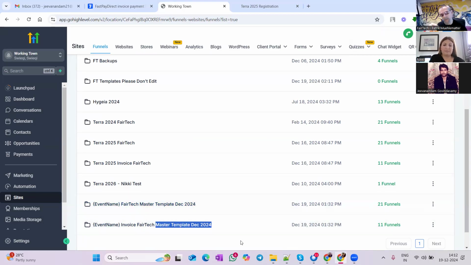So now next time you will be free to choose. Let's say now you do Terra 26 or 27, next year. And so you will decide, do you take the one from Terra 25, which has maybe already a lot of editing that you can reuse, or you go to the master one. But what is important, the master, you just duplicate it and then you work on the duplicate. Exactly. Okay.